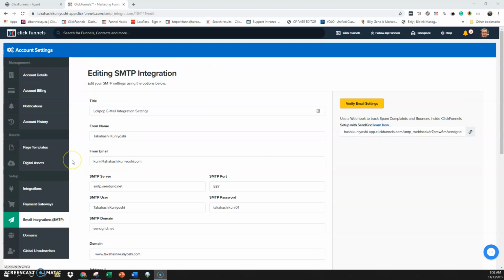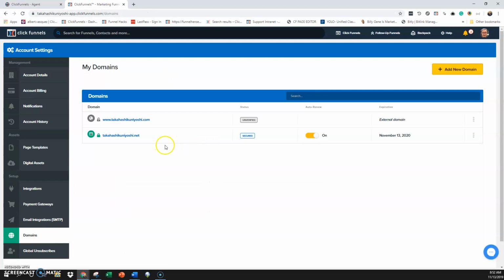Now, real quick, I wanted to let you know that if you go through here, it looks like you got this one secured. That's awesome. Let me see here. Okay, so .net and .com. I would say if you're going to use one, you'd be better off using one of your domains here.